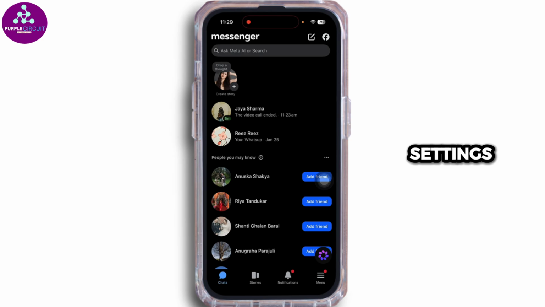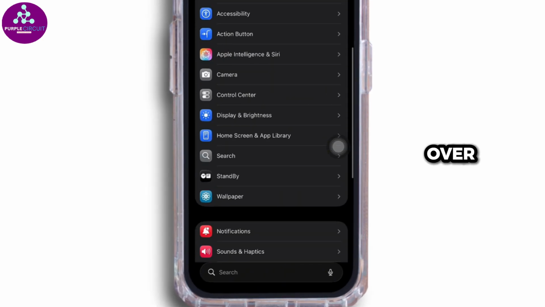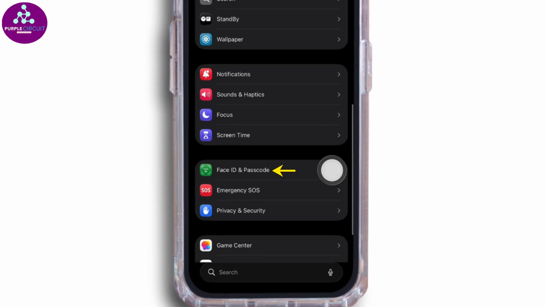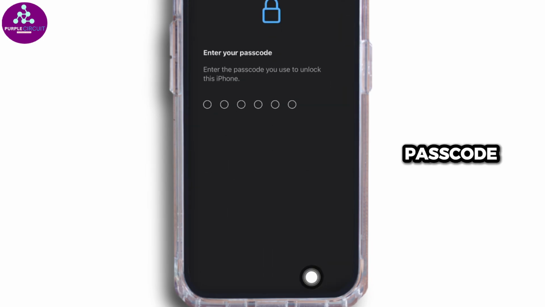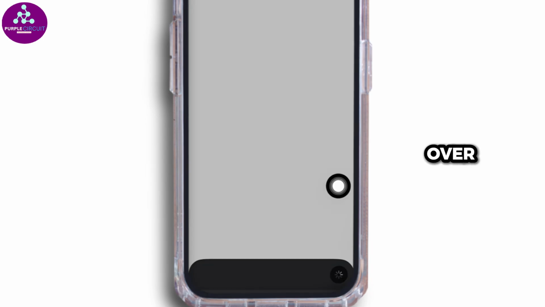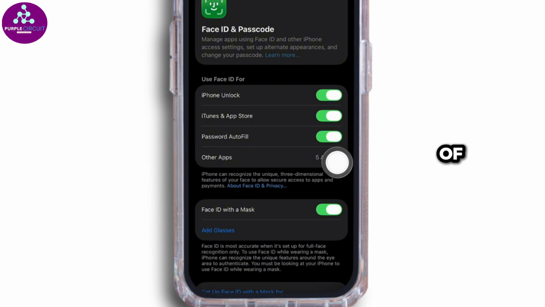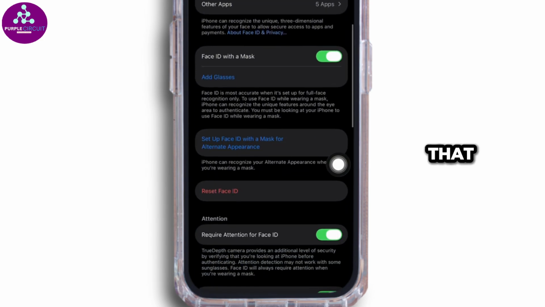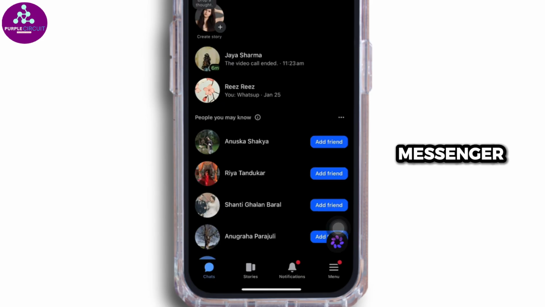For that, launch Settings. Now scroll down and head over to the option Face ID and Passcode. You'll be prompted to enter your passcode. Type in that. Now once you're over here, you're gonna find the option of Set up Face ID. Click on that. Now go ahead and set up Face ID. Once you do that, close this, launch Messenger.